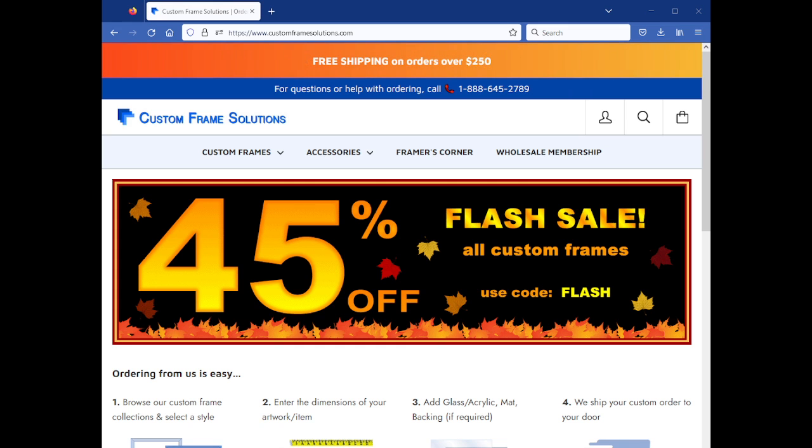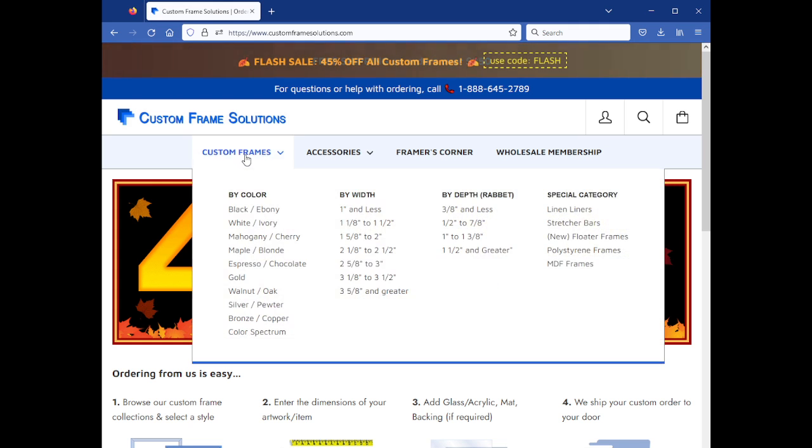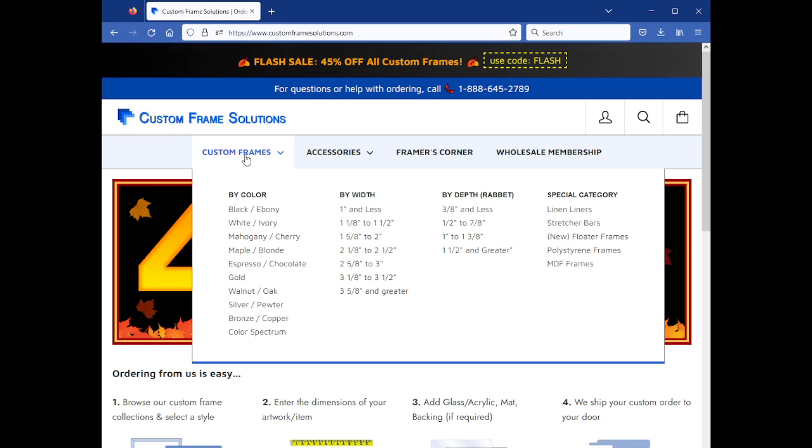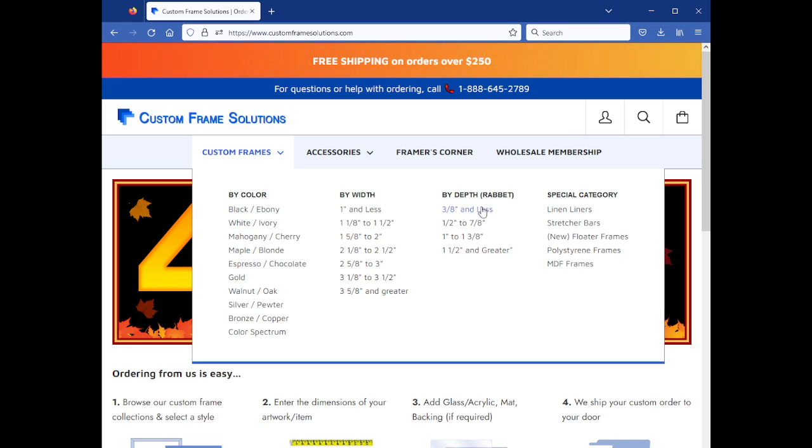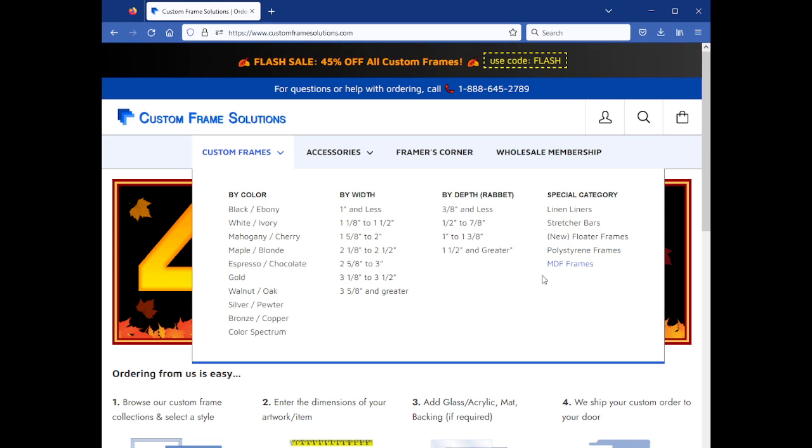The first thing you will want to do is to find a frame style that you like and that will meet your needs. Start by clicking on the Custom Frames link in the top menu bar. You'll see 4 columns appear showing the various categories our frames can be viewed. You can view by color, by width, by rabbet depth, or by special category if you require those items, such as linen liners, stretcher bars, floater frames, polystyrene frames, or MDF frames.